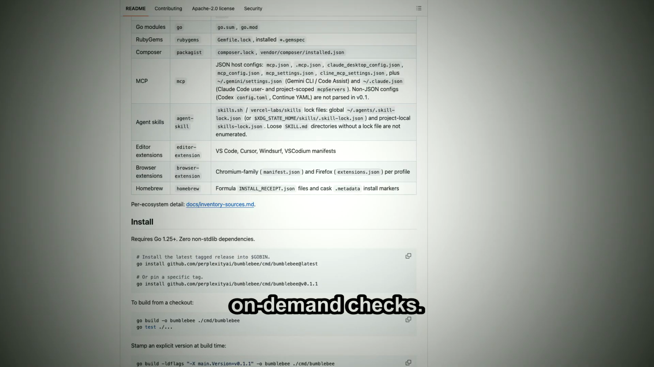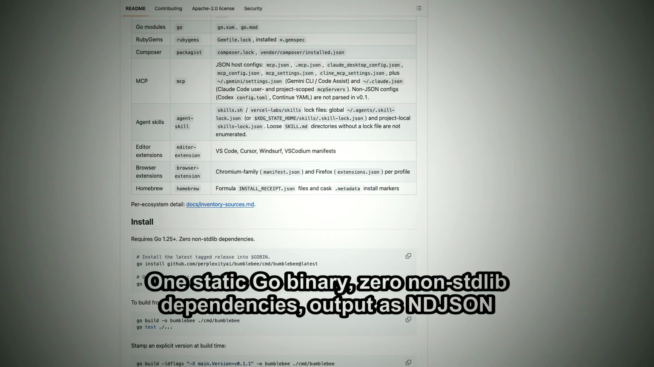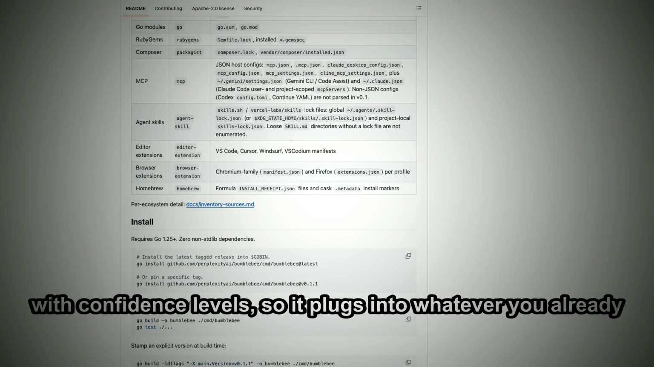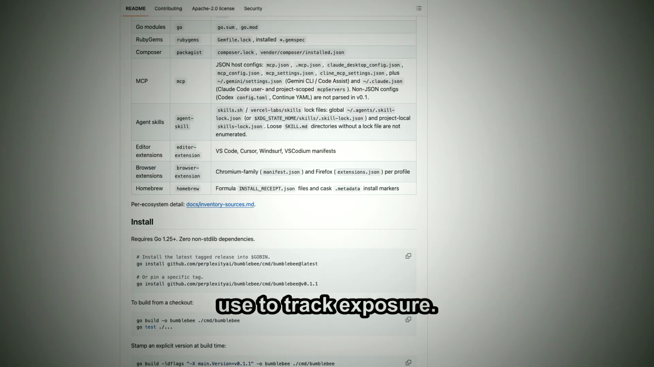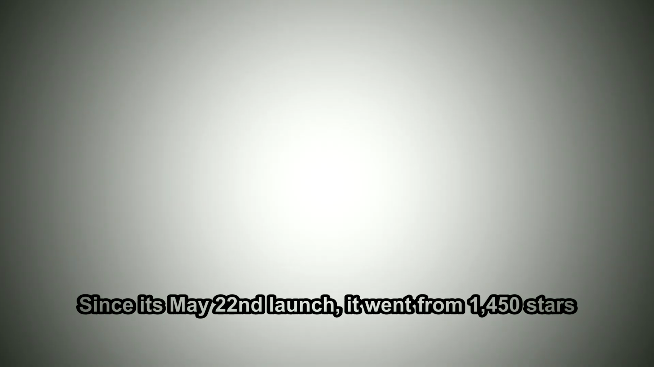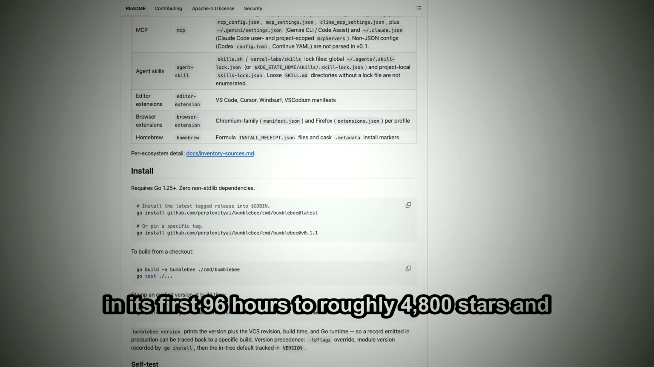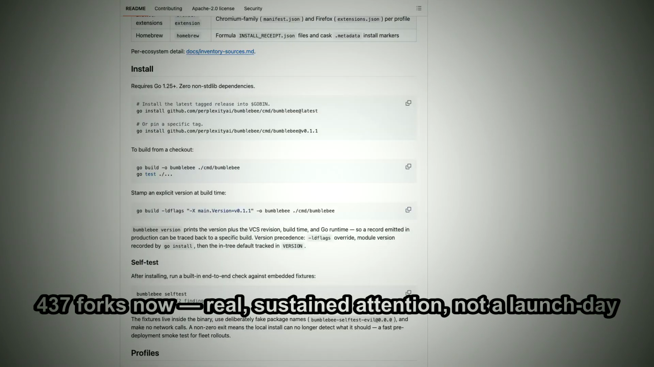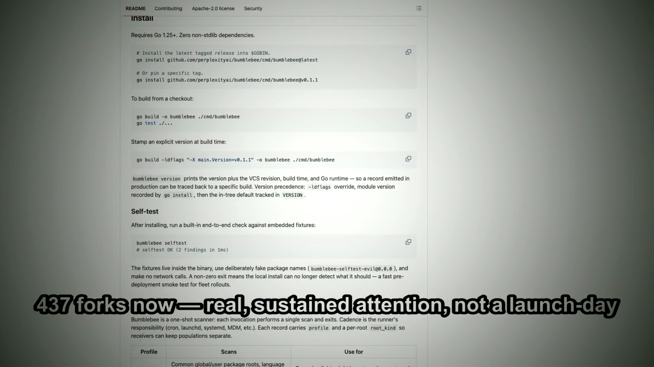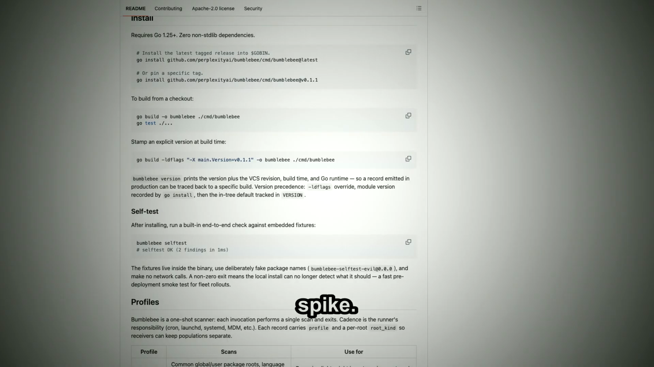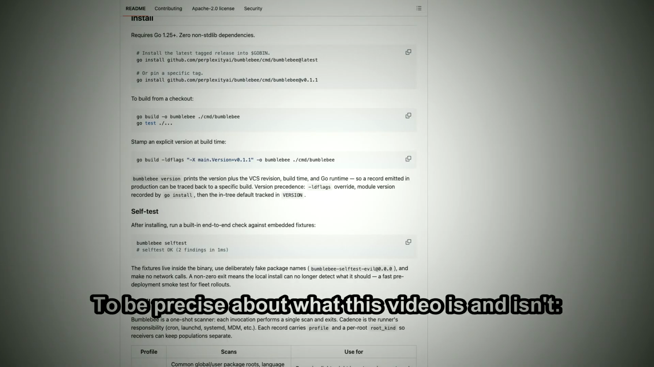1 static Go binary, 0 non-stdlib dependencies. Output as ND-JSON with confidence levels, so it plugs into whatever you already use to track exposure. Since its May 22nd launch, it went from 450 stars in its first 96 hours to roughly 4,800 stars and 437 forks now. Real sustained attention, not a launch day spike.